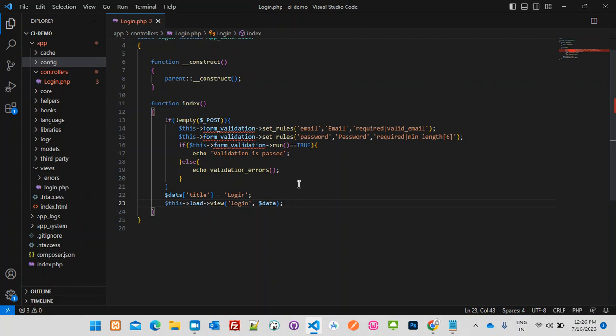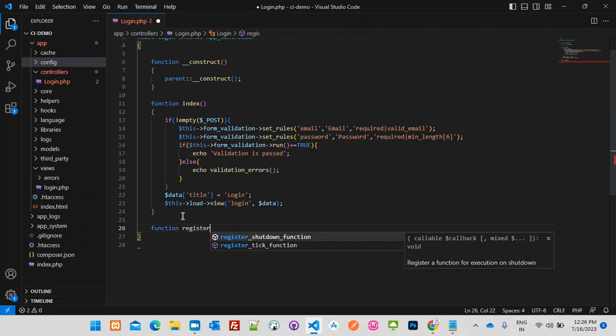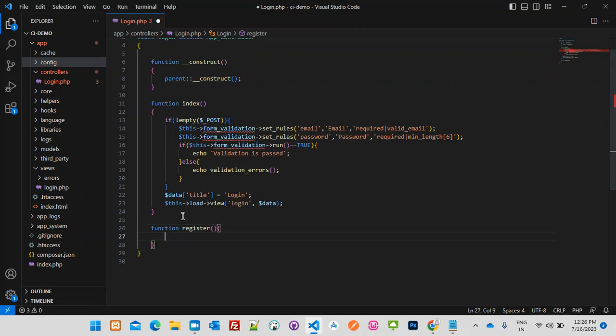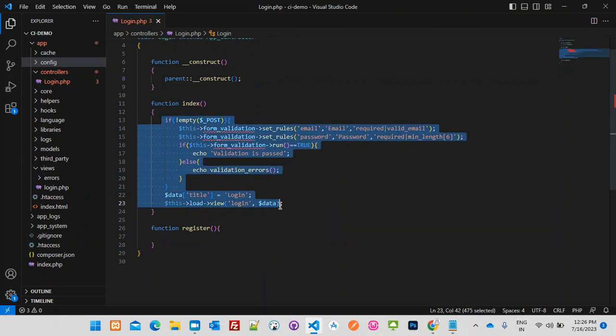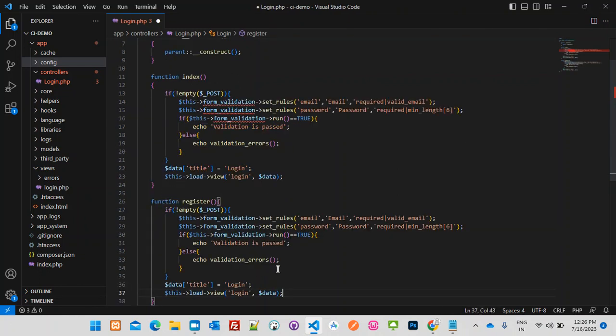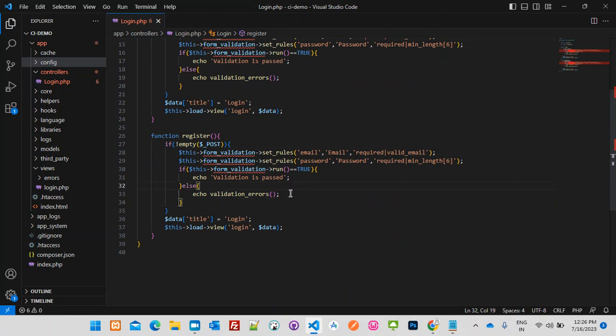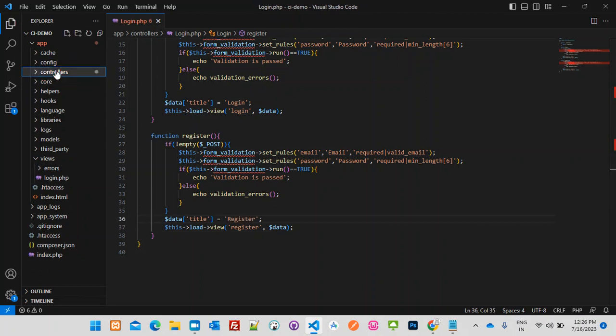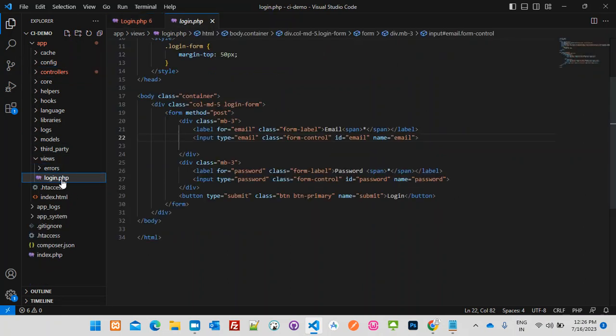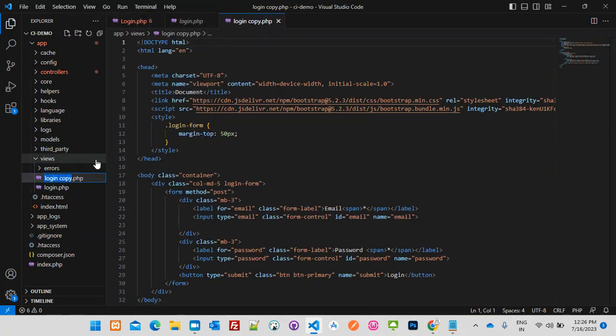So to show you the exact example, I am going to create another page, that is the register page. I am going to create one function, register, like this you can create, and here we can copy the same rules. You don't need to write it again and again here, and we have to load register page instead of login page. Title we are going to change, and in the view section you can add one more view. This is login. I'm just copying it and pasting it in the same place, renaming it register.